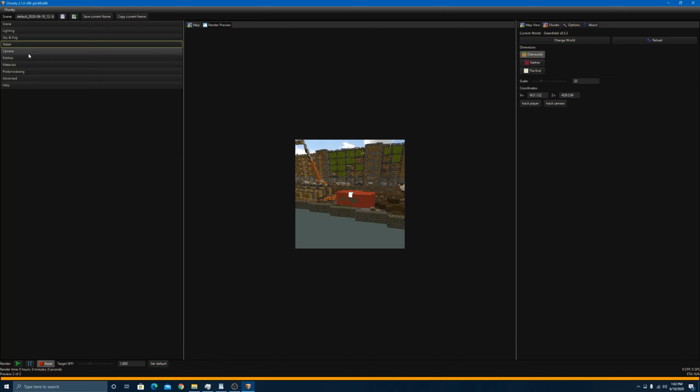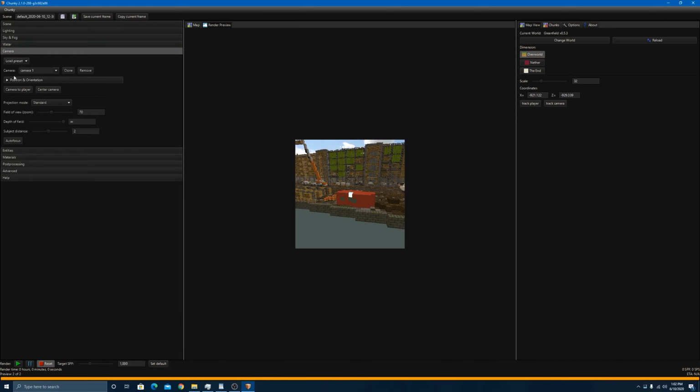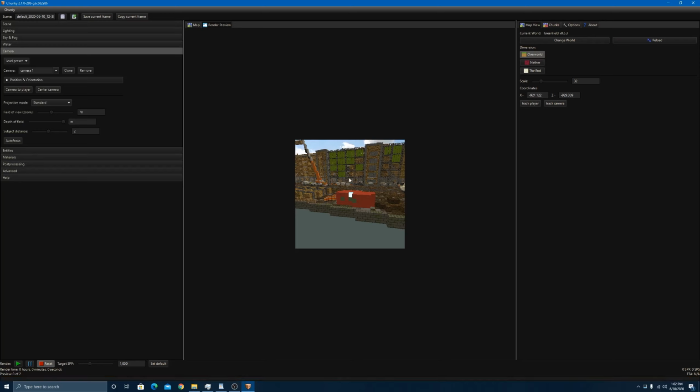We're going to be moving on right along here. Next up is camera. This is another very important tab that you're going to want to mess around with. Now, the first thing that I'm going to show you, we're not going to mess around too much with this. The only thing that I want you to worry about right now is the projection mode. Right now, we're on the standard projection mode. As you can see, this is pretty much looking what Minecraft looks like.